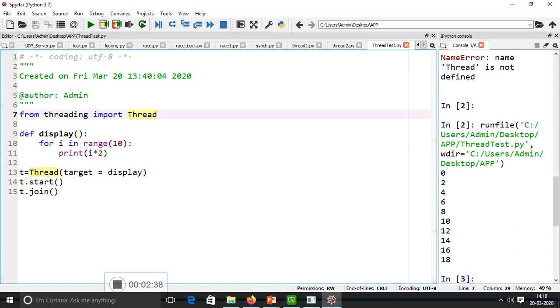So I have imported the Thread class which is in the threading package. Second, I defined a method called display, which prints the multiples of 2. Then I am using the Thread class to create a thread and specifying the target as a method. Then I call the start method on the specific thread. Then I call the join method, which allows other threads to wait for thread t to complete. This is the first way to create a thread.